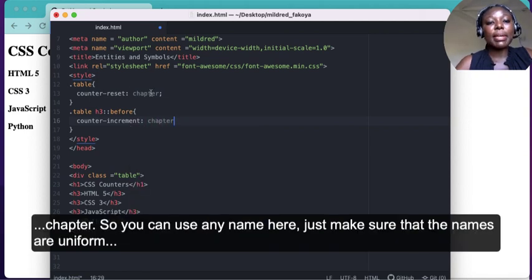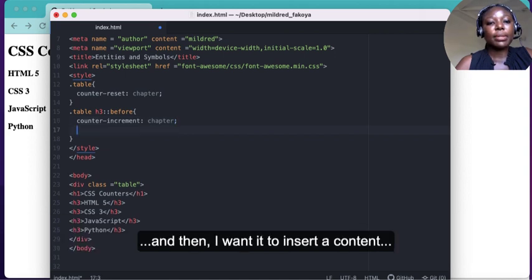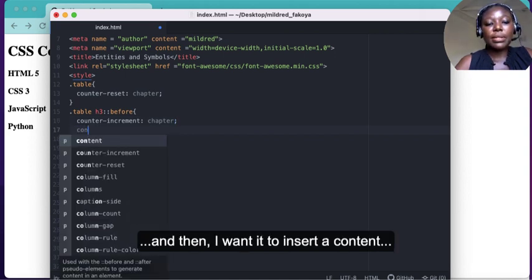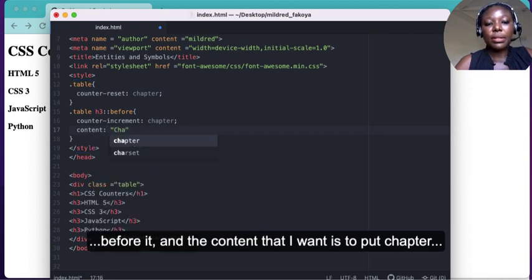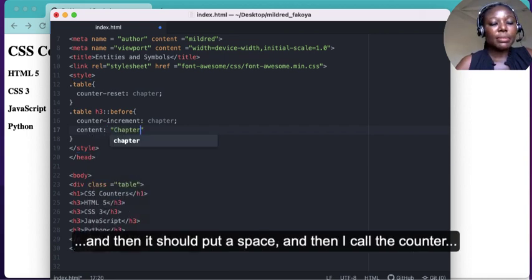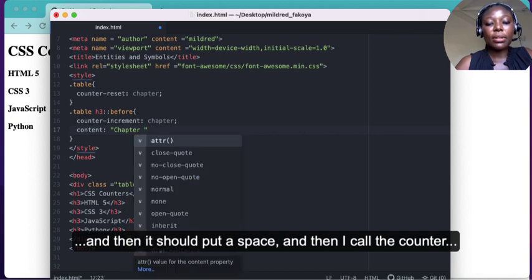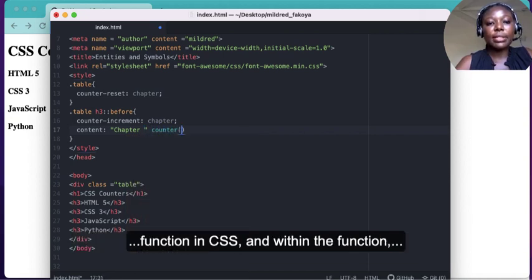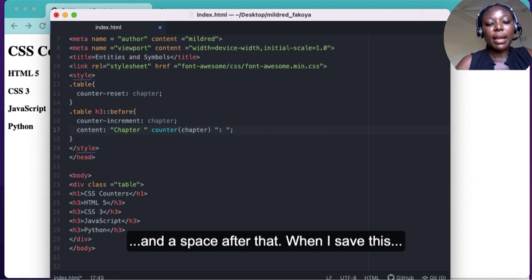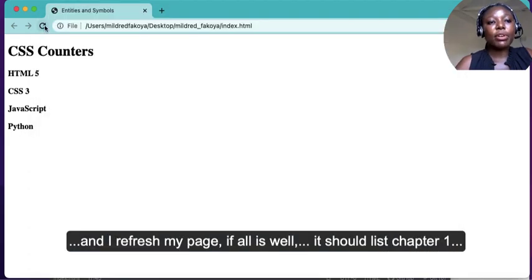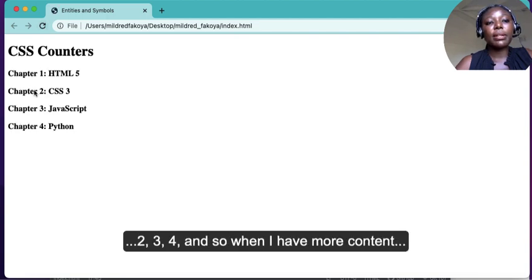So you can use any name here, just make sure the names are uniform. And then I want it to insert a content before it, and the content I want is to put chapter, and then you should put a space, and then I call the counter function in CSS, and within the function I put chapter, and then I want something like a colon and a space after that.